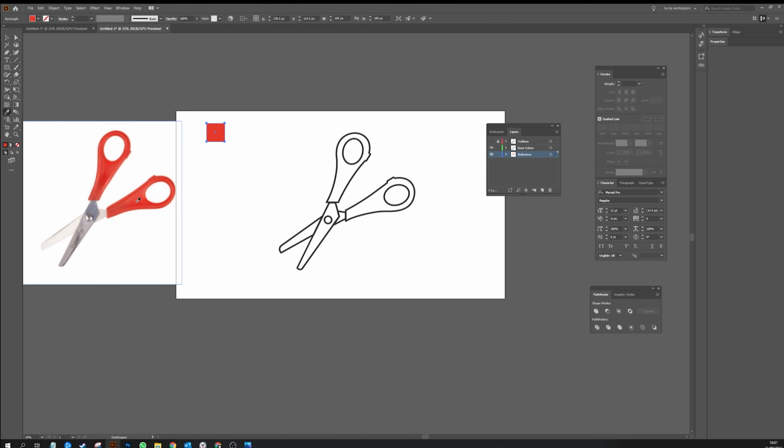Unlock the reference image and using the eyedropper tool, select the colors on the image. Make sure you do this in your base layer.